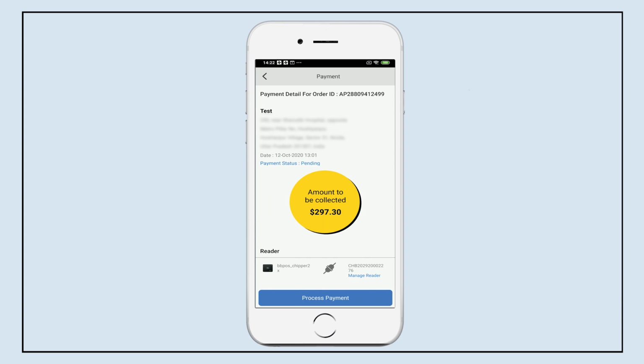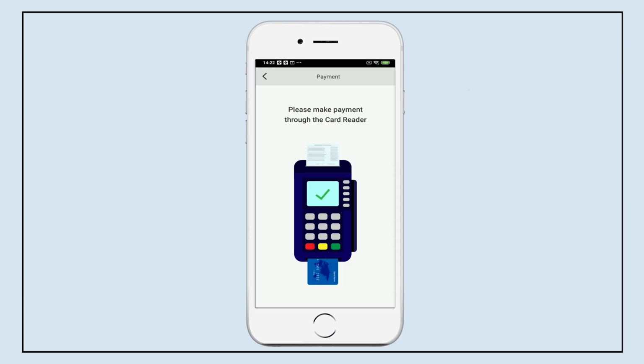Next, tap the Process Payment button. You'll be redirected to the card reader screen. Now you can accept credit and debit card payments by inserting or swiping cards on the card reader. Once done, remove the credit or debit card from the reader.